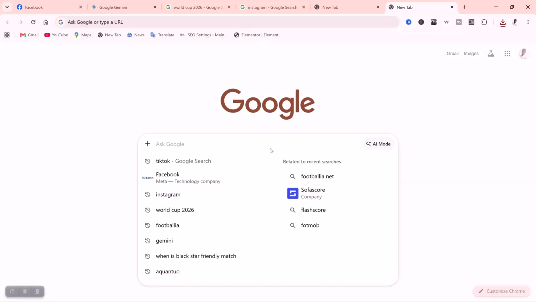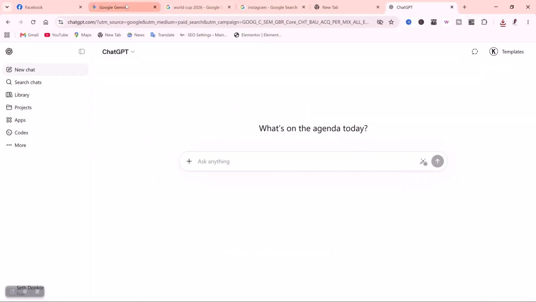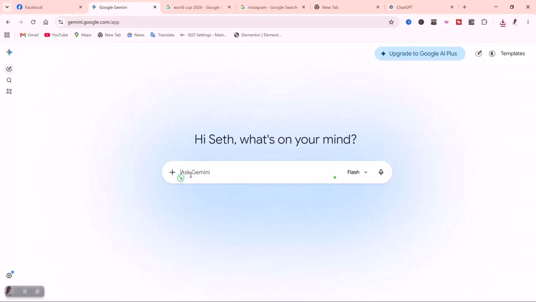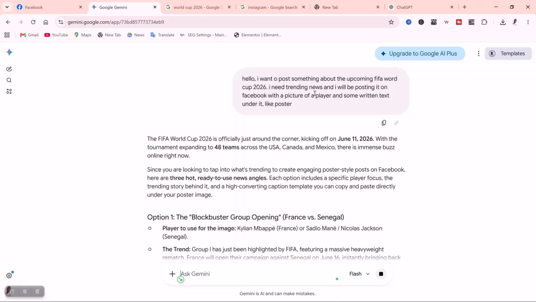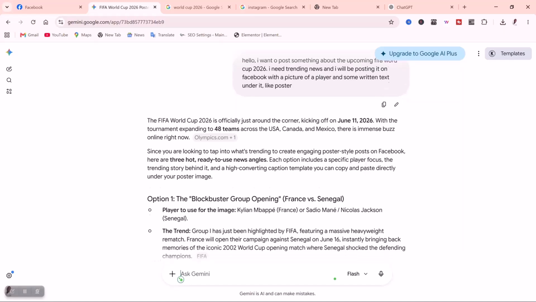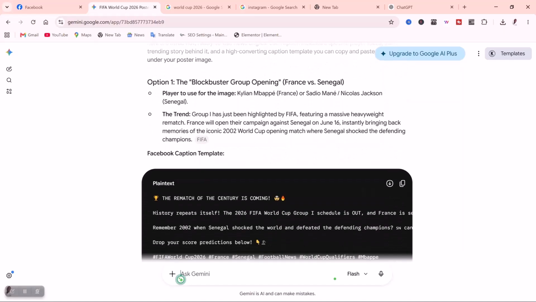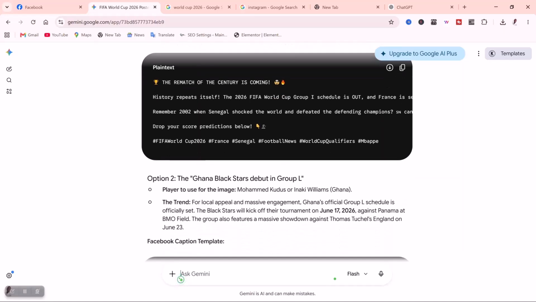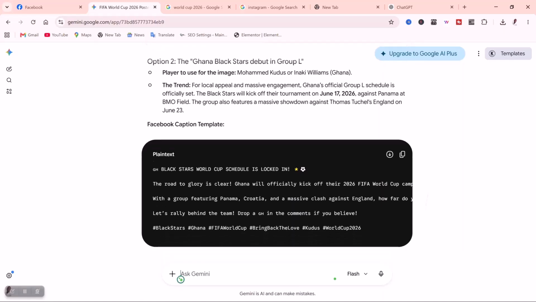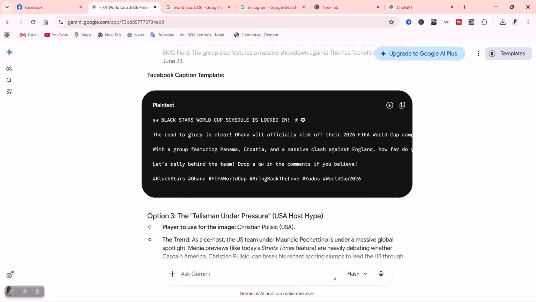So I'll come here and then search for ChatGPT. I'll go to this website called Gemini, and then I'll put this prompt here. Hello, I want to post something about the upcoming FIFA World Cup. If the World Cup is going on, you can use that one. If it hasn't started, you can just say they are coming, because this one, the match is not yet started. And if you scroll down here, I asked it to give me some trending news and stuff, and it has just generated this for me, and it will show you how you can post all the stuff on your Facebook account.